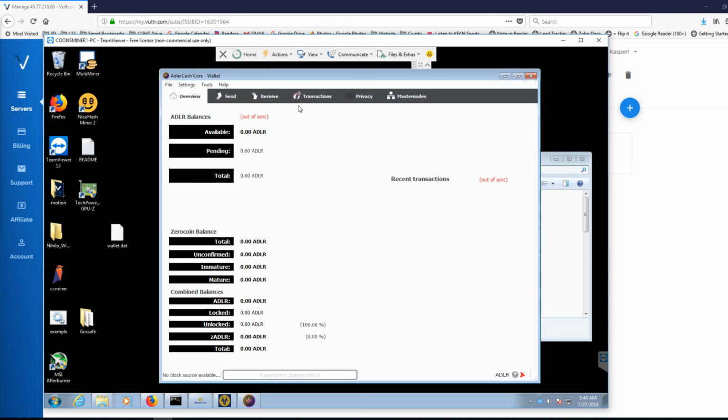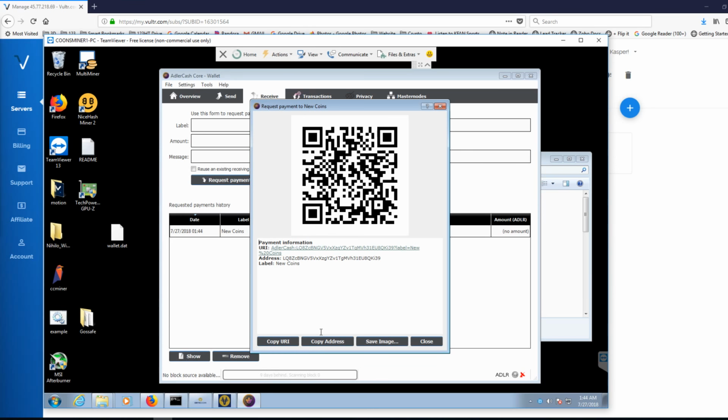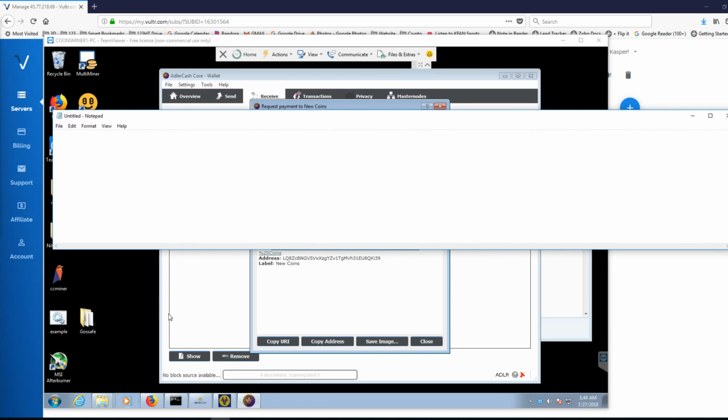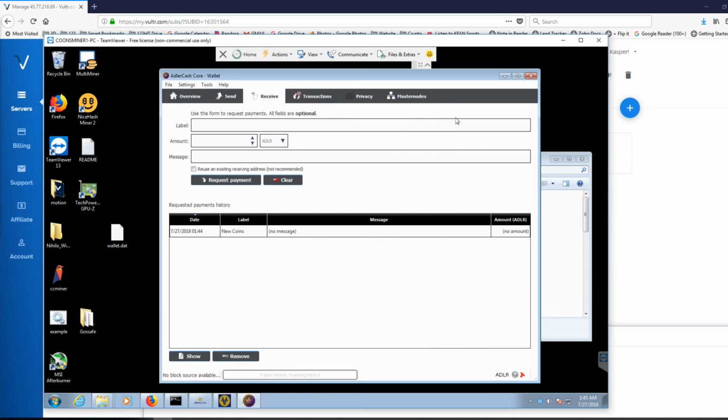So now when this is open, I'm just going to go into receive. It hasn't synced yet because I didn't do add nodes, but I can go in here and create a label. I'm going to say new coins and then request payment, and then here is my address I want to use. You might want to put that in a notepad. That's my new address. Notice it starts with the L. Okay, I can close this down.